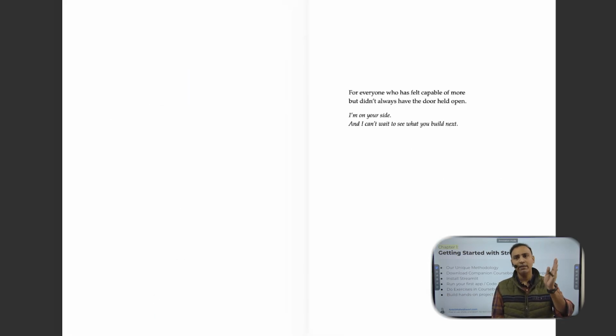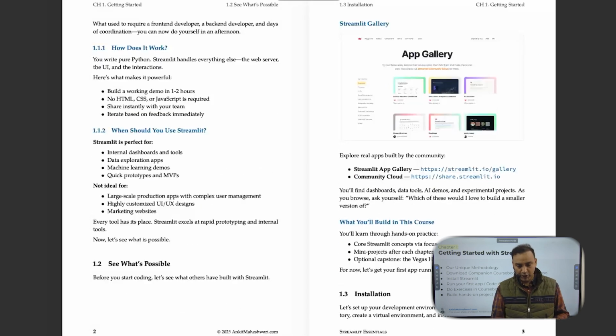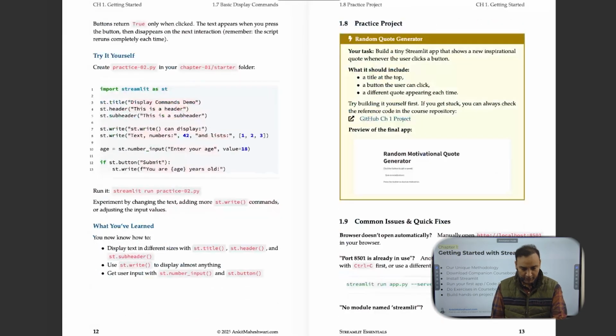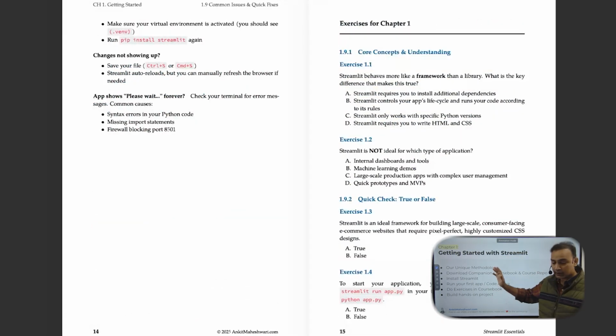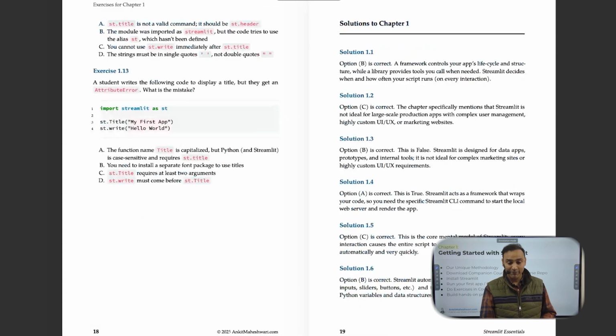Each chapter ends with exercises, real challenges. They are designed to make you think. For example, every chapter has exercises at the end, like here. These are the exercises on your screen. So every chapter will have exercises, and you have solutions also. But I have a request here. Try the exercises first. The struggle is part of the process. That is where the learning happens.